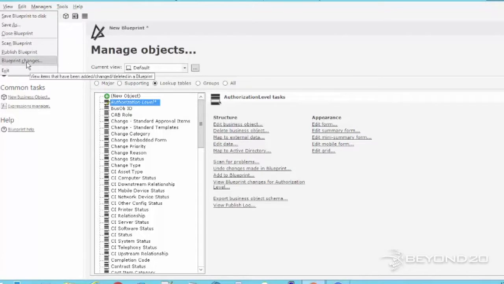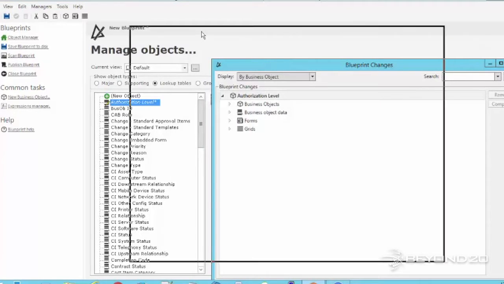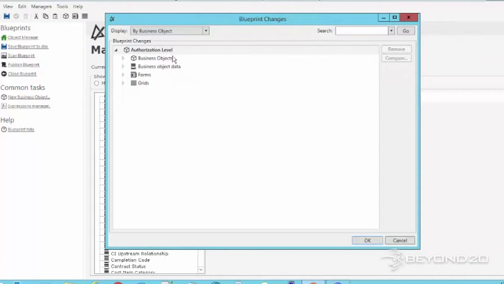So if you take a look now at blueprint changes, you'll see that for the authorization level, we have the business object, the business object data, the form, and the grids. And this is the key indication when you look at what blueprint changes you have. This indicates that you actually have the data, and it will tell you how many rows have been included into the blueprint.